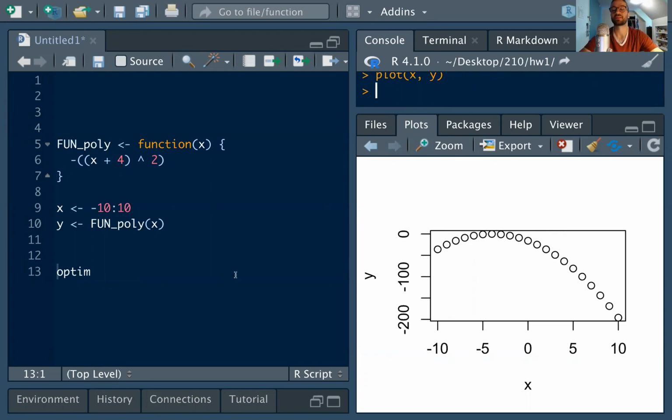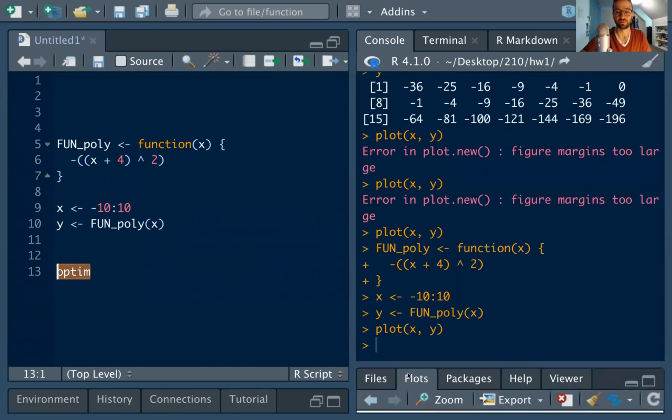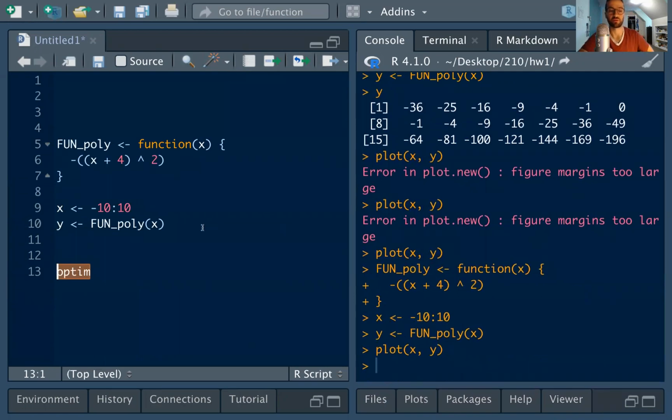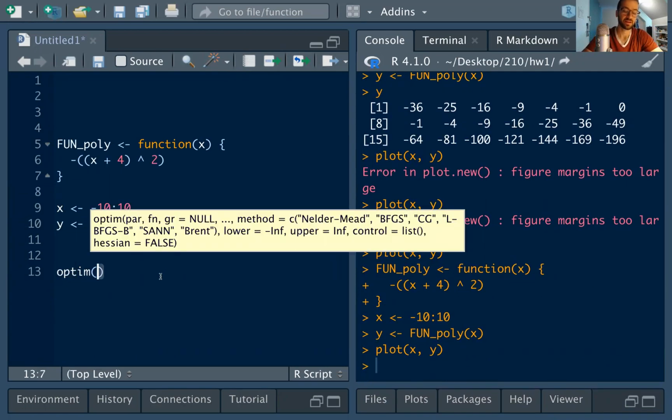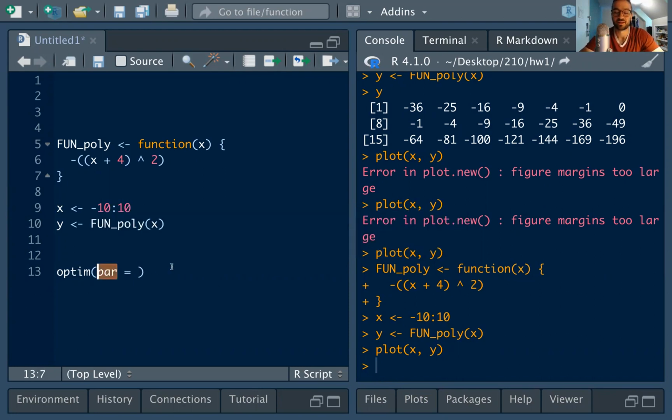Now that we know it's maximized at -4, let's actually do that with our optim function. Of course, when you're actually optimizing things, you don't know what the optimum will be. This is just an example so that we know the maximum going in, so we can check our work and make sure that optim does the right thing. So for optim, the first argument usually is par. I don't really know what it stands for, but it's the value we want to start the optimization at. You can think of optim as taking in the function, starting at a certain value, and looking at all these different x values over the function to try to figure out the value that maximizes or minimizes the function.